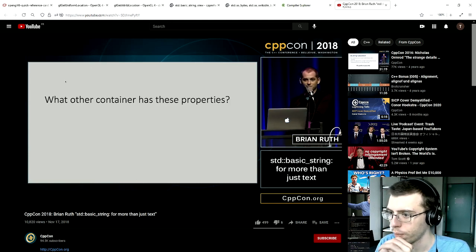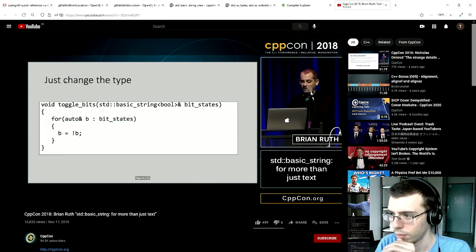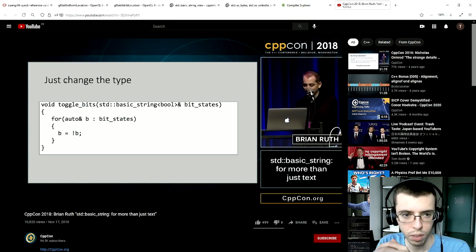I think I kind of buried the lead with the title of it, but standard basic string. Most people think of it just for character representation, but really it is a templated container that has all those properties. And it turns out, just change the type. It does exactly what you expect it to do.